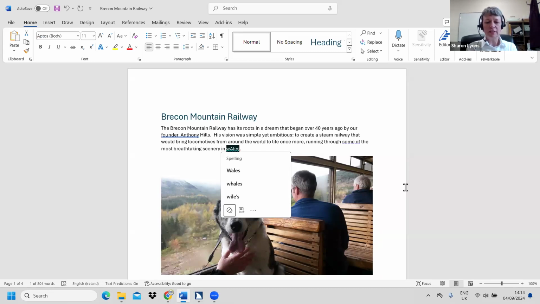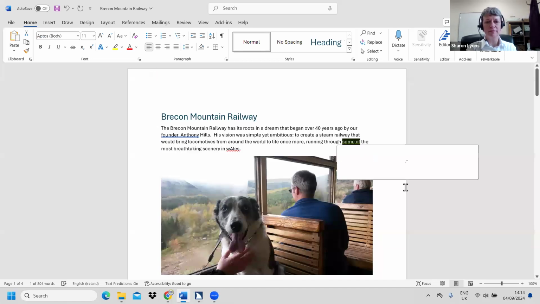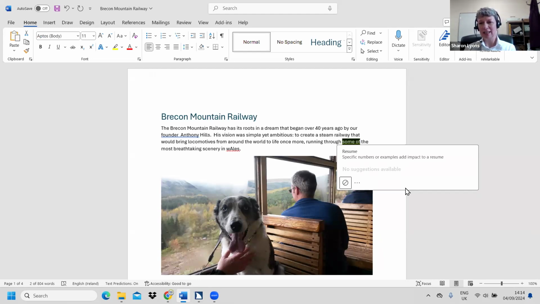I'll do Alt F7 again. Alt F7. Escape. Alt F7. Alt F7. Suggested actions: specific numbers or examples add impact to a resume. Okay, that's resumes. Weird grammar one. So you get the idea. So Alt F7 will take you to the next spelling mistake. And you can take the suggestion or you can carry on, escape and carry on.